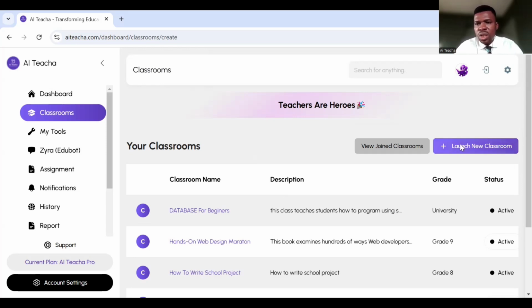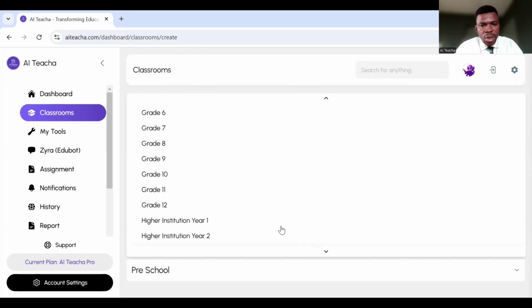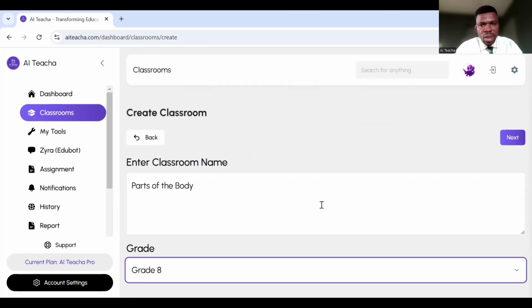So clicking on launch new classroom, I would give that classroom a name. So I could call this, let's say the classroom is for parts of the body. So I'm teaching biology, parts of the body, right? And the next thing I want to do is to choose the class I'm teaching this particular topic. Let's say I'm teaching that to grade 8 students, right? And then I'll click on next.